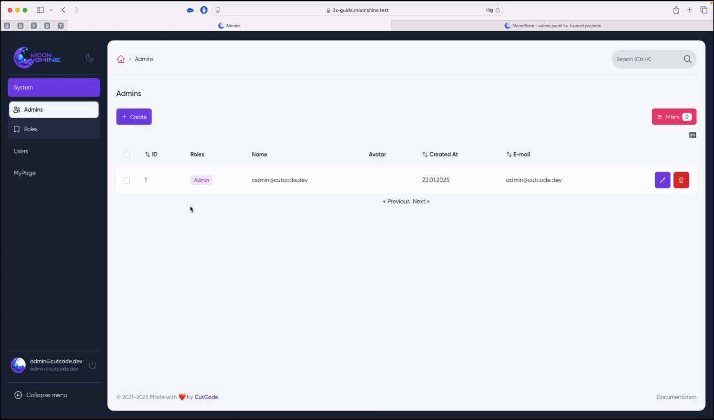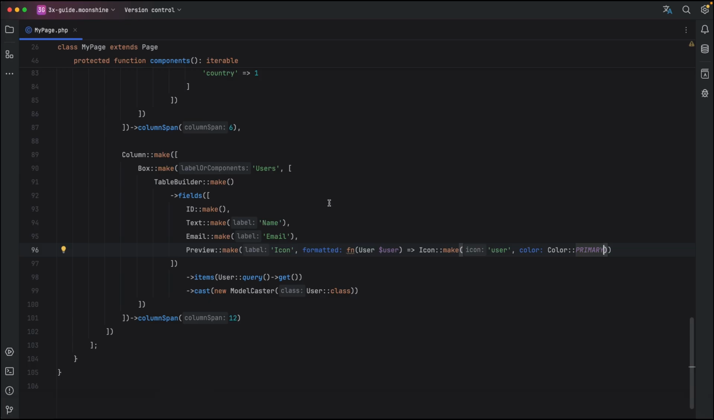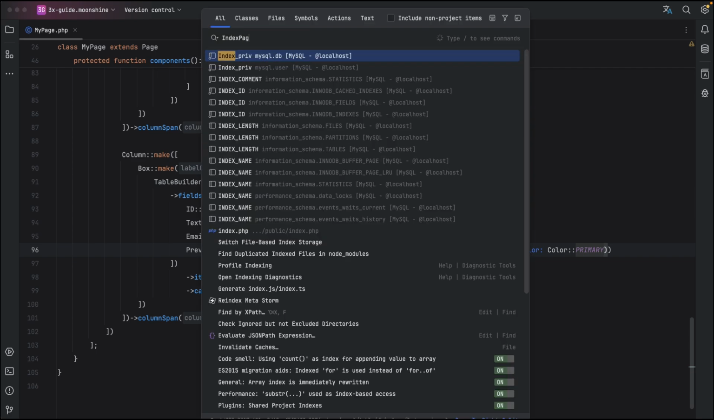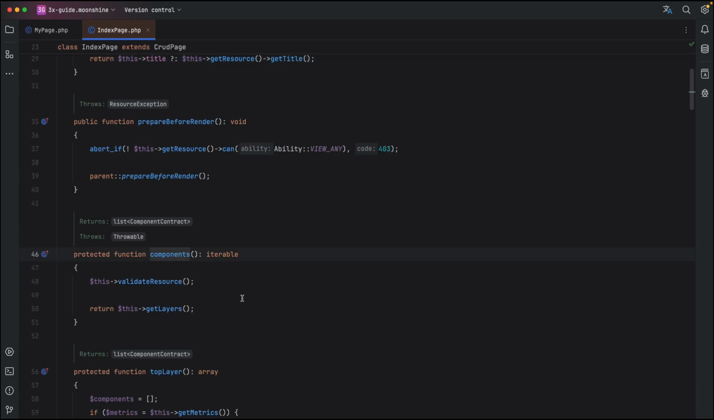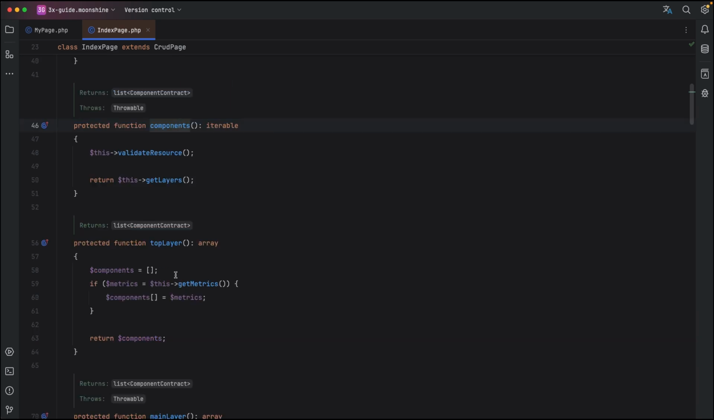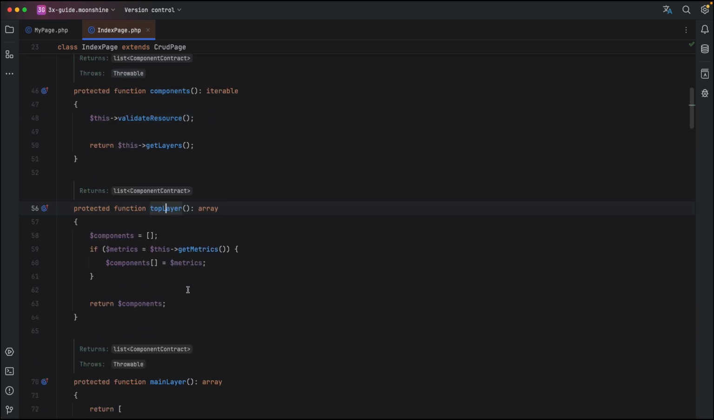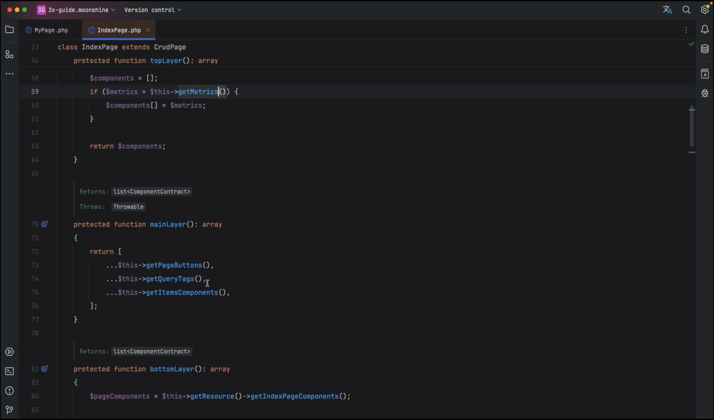Under the hood, it's the same page. If you don't believe me, let's take a look. Let's open index page inside MoonShine. And we'll see that it's a simple page, but it inherits CRUD. It already has the basic structure, the same title, which is taken from the resource, the same components, but they're layered for your convenience. There's a top layer with metric components. There's the main layer with buttons at the top, query tags, items components.